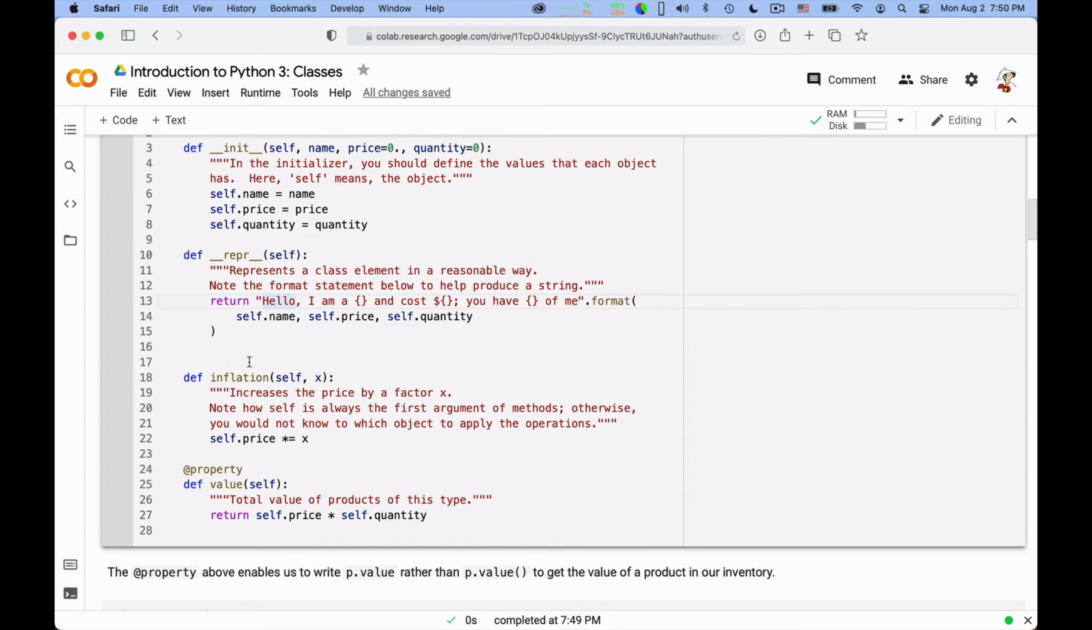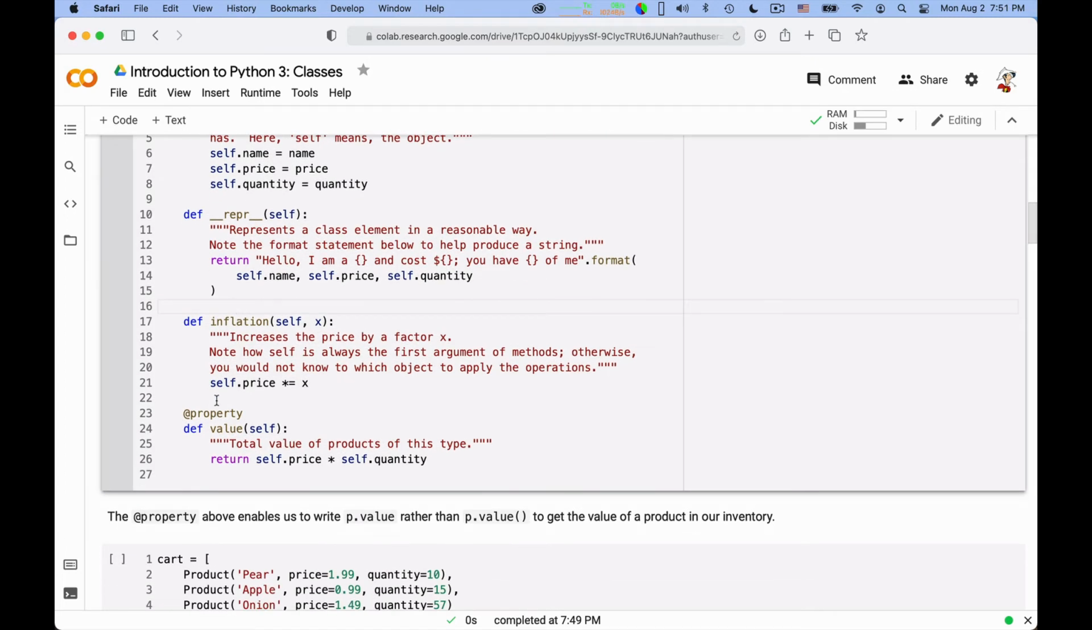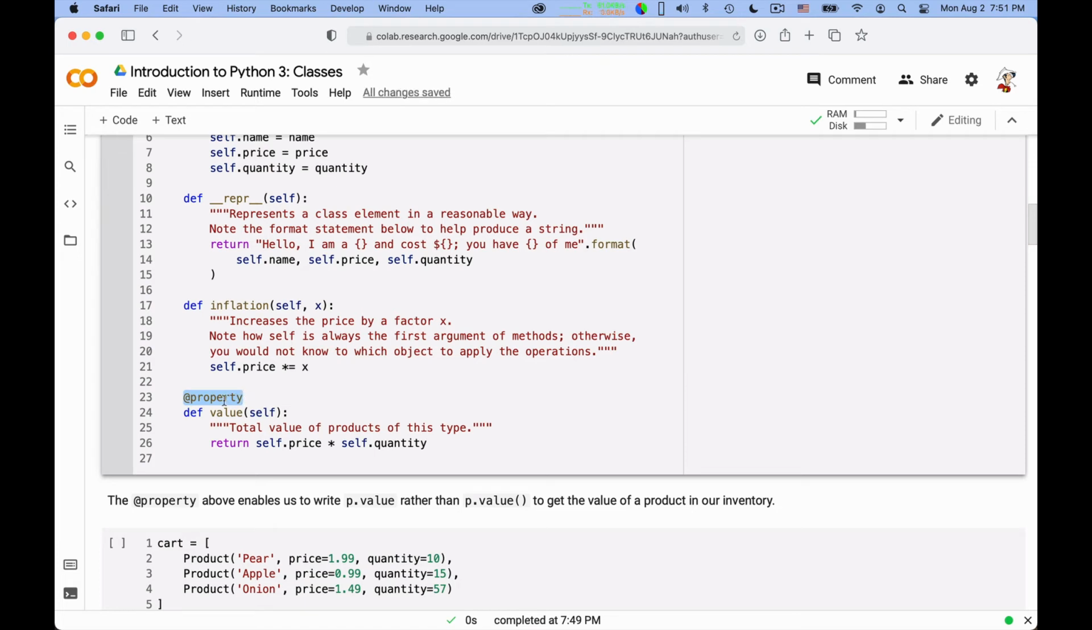We have an inflation method that simply multiplies the price by a factor. Okay, in case you want to just inflate the cost of everything you have, or the price of everything you have, you can do that. And finally, I have a value method that returns the product of price times quantity. Notice I use here a property decorator because I want to be able to say p.value instead of p.value open and close parentheses.